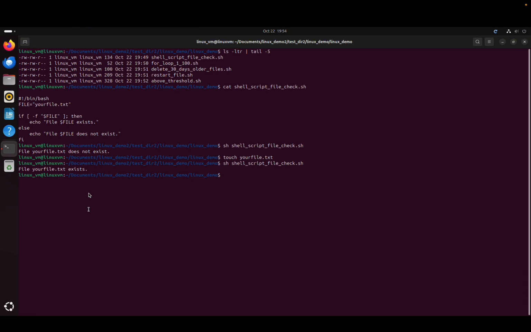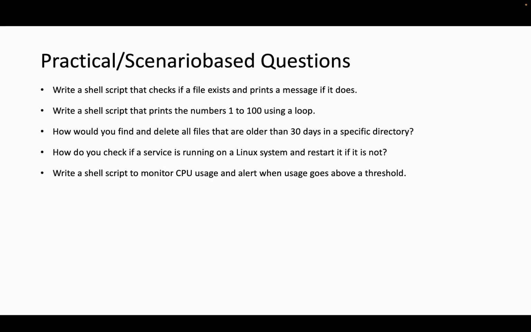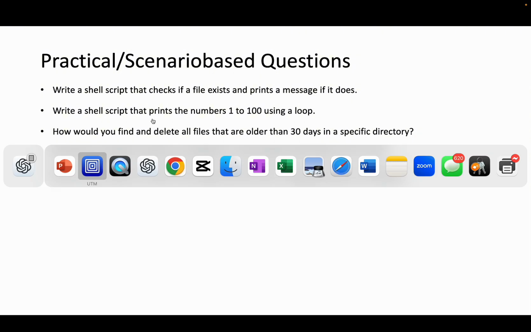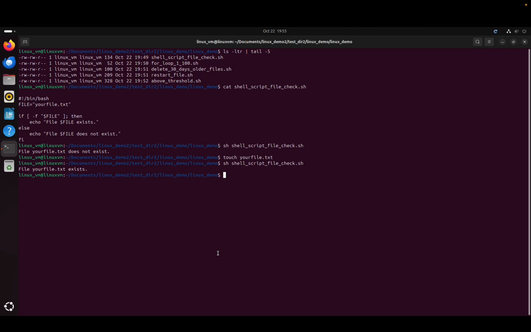So let's go with the next question. The question was: write a shell script that prints the numbers 1 to 100 using a loop. I have the for loop 1 to 100.sh. Let me show you how the for loop looks like. So it's a simple for loop. For i in 1 to 100, I'm giving the range.